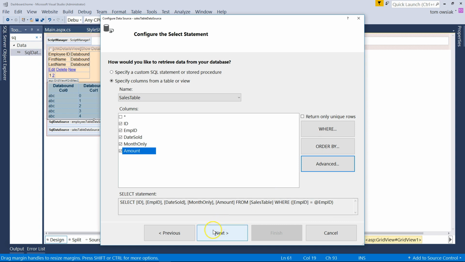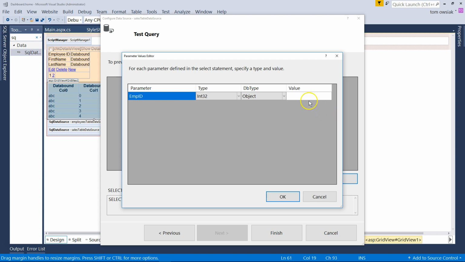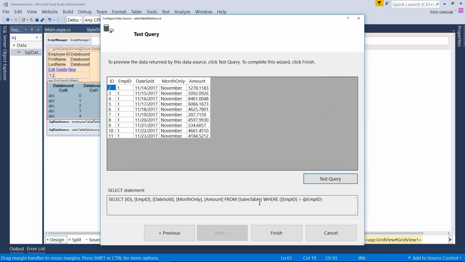So the next stage here, take a look, click next, then click test query. All right, stick in a sample value like 1, and then hit OK. And this gives a basic result set. And when you look at it, it already tells us a lot. It tells us that employee ID is 1. You've got the ID. Now the ID, remember, is the ID of the individual record. That is different, remember, from the employee ID. Then you've got the date sold, you've got the month only, and you've got the amount. So now click finish.